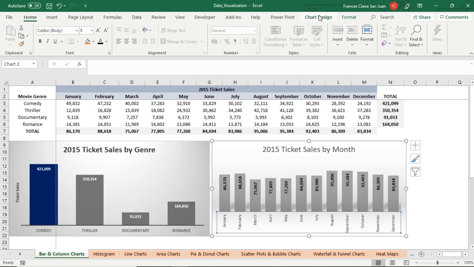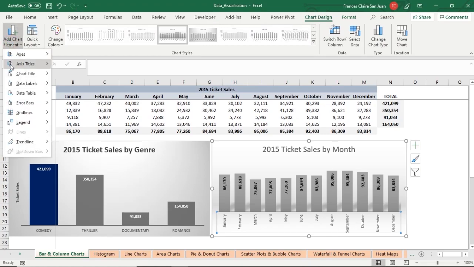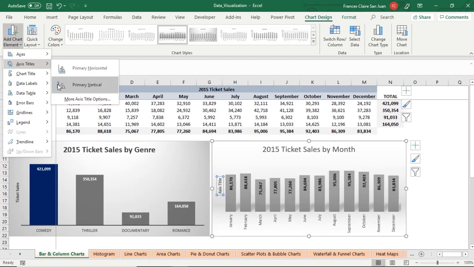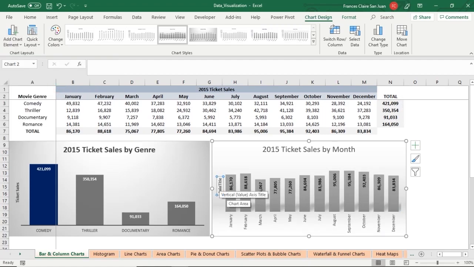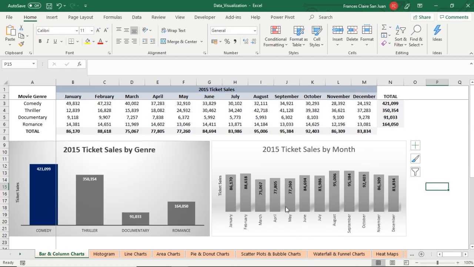So let's now add a vertical axis label by going to chart design, add chart element, then axis titles, primary vertical, and then we can change the axis title to ticket sales. And now we have a visualization of 2015 ticket sales by month.